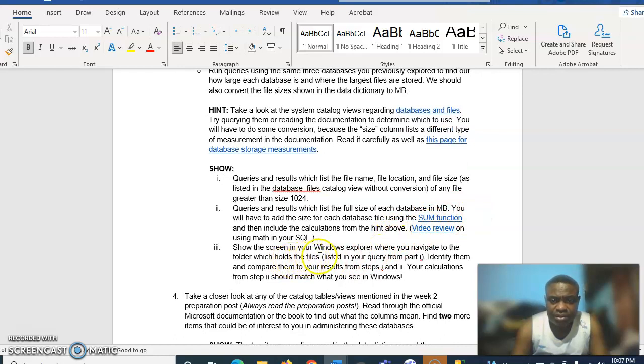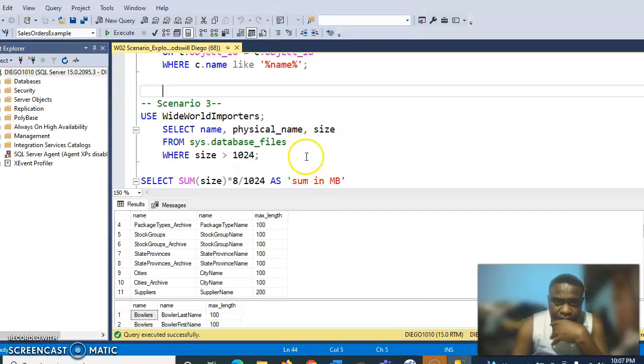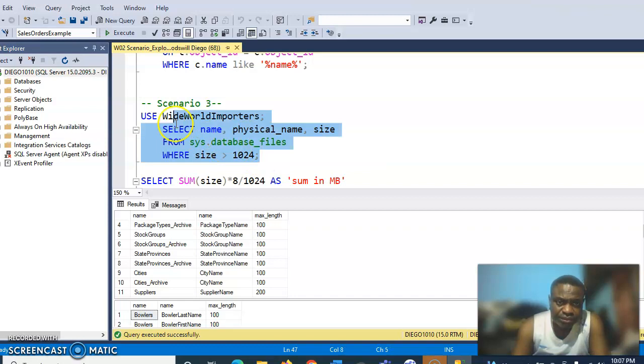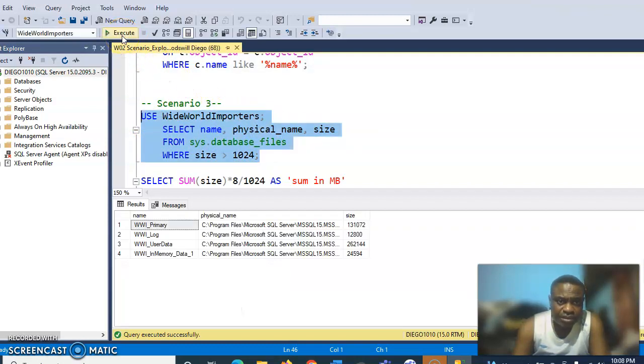I will navigate to the folder. So this is my query. I run this query. Now let me execute this one and see.